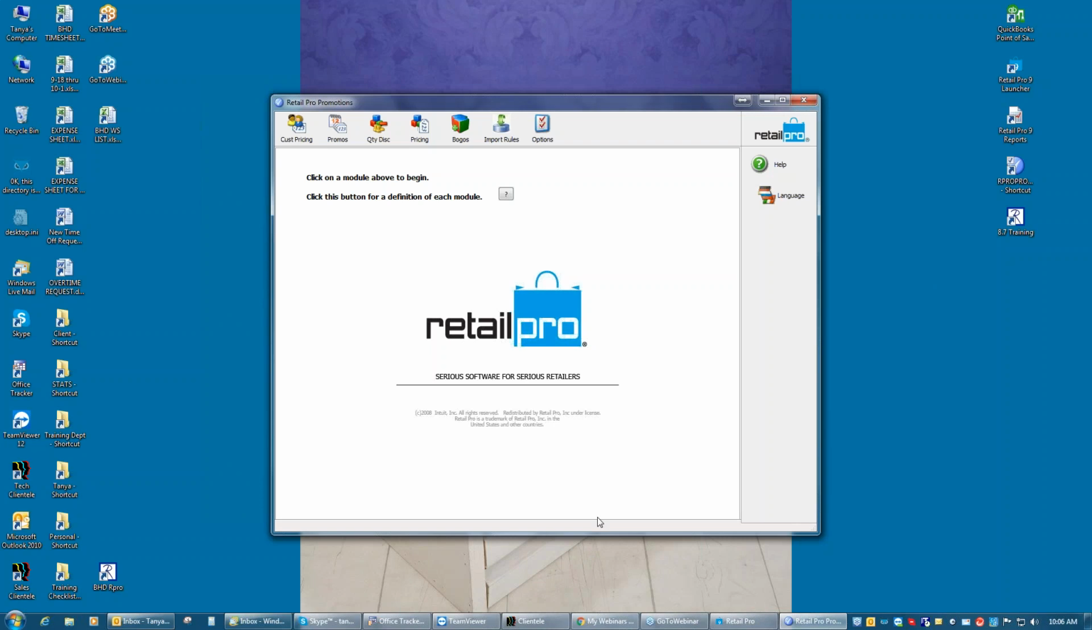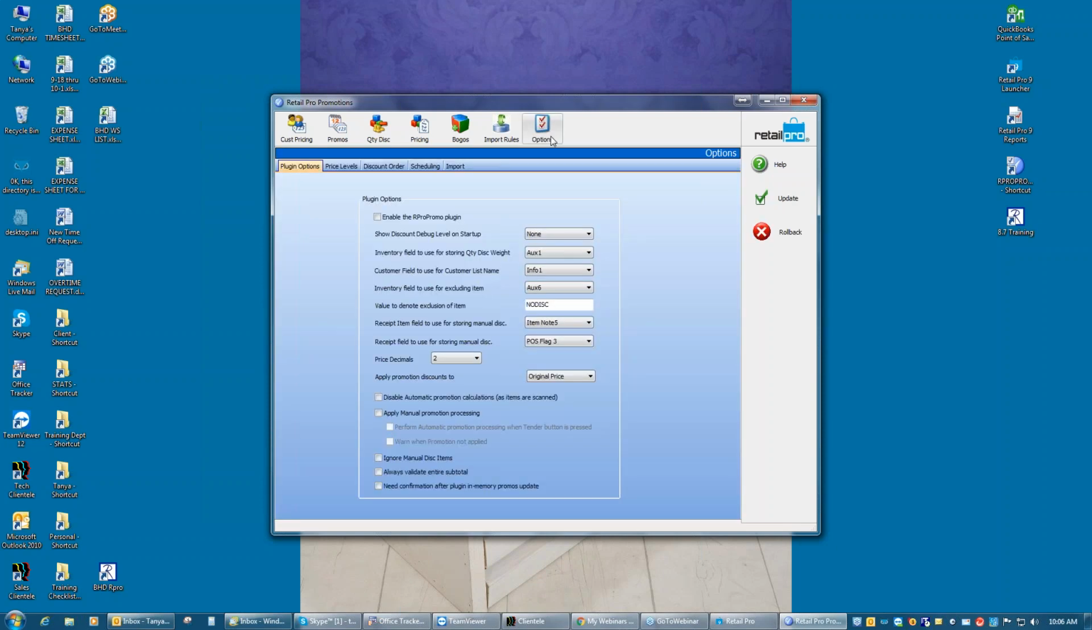So once that's fixed, you are able to open up the promotion tool and you are able to go through and set up some different settings. Now, just like in version 9 in regular Retail Pro, there are preferences that need to be turned on. So we're going to go to options. The very first thing that you need to do is to turn on the promotion plugin. This right here is what will make or break whether or not it will work. If this is not turned on, it is not going to run any promotions for you. Now, there are some other options here that kind of go hand in hand with our different promos along the top.